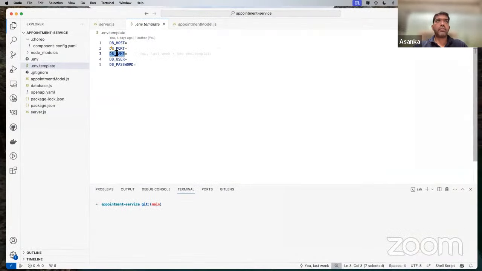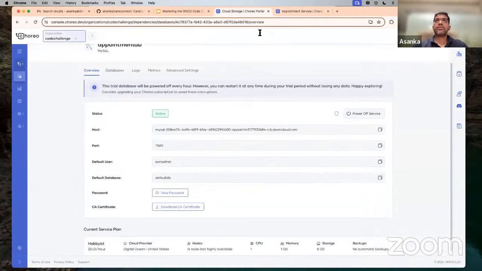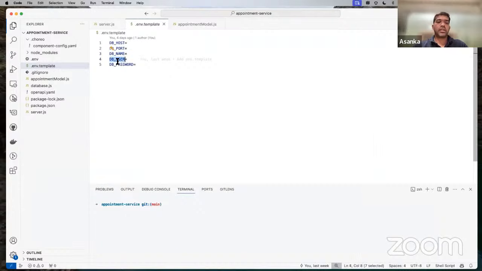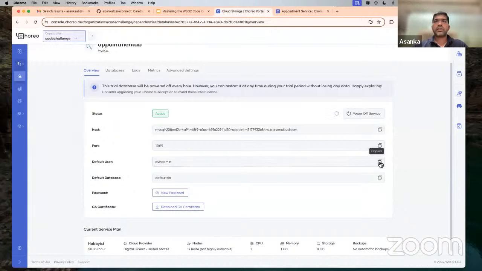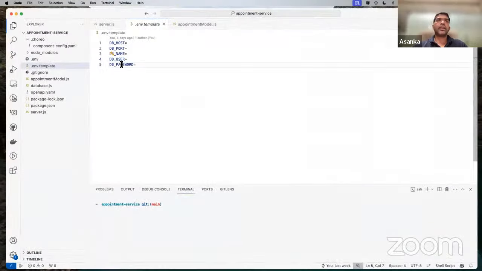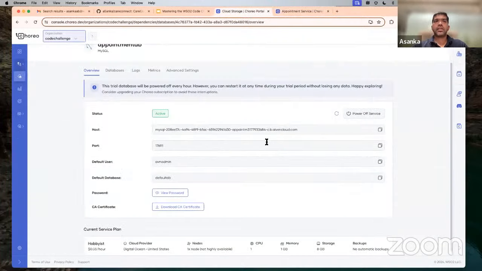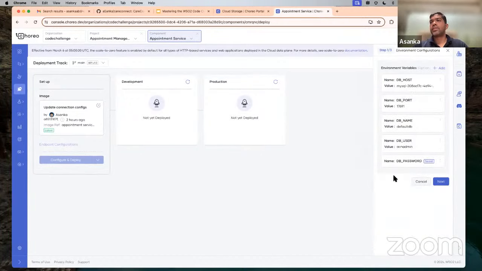And we need the DB name. We are using the default DB, so we'll put that value here. And then we need the DB username. DB username, we can get it from here. Edit. And then finally, the DB password. We'll mark it as a secret. Get it from here. And add it. Okay, so all the environment variables are defined.